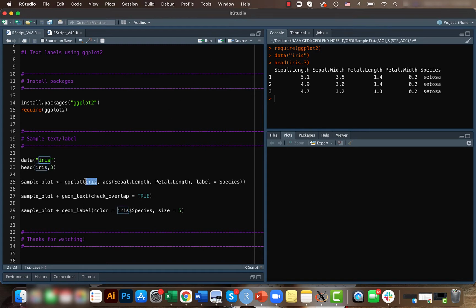Here we are telling what's the dataset and the aesthetic. So we are mentioning what is X and Y here, and we want to label the species associated with it. So let's run this code.